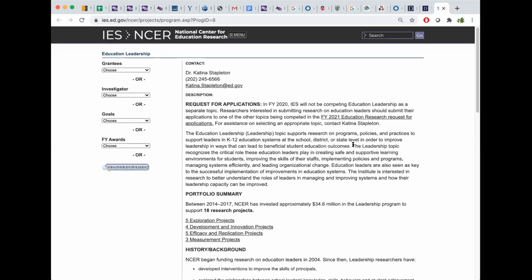You should now be seeing my web browser. This is the National Center for Education Research, NCER. NCER is one of those large federally funded umbrellas that supervises large research projects.